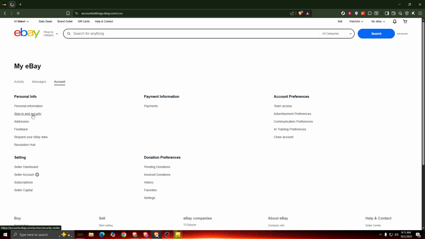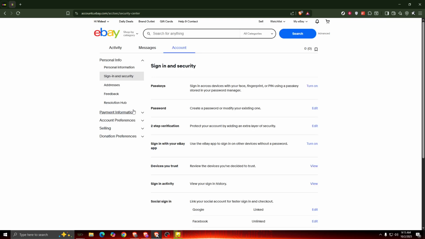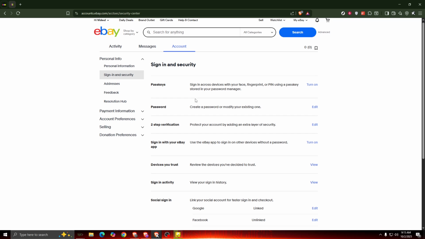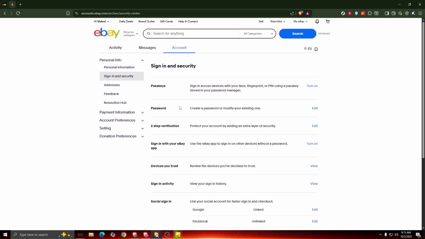Now, in the Sign In and Security section, you'll see different options related to your account security. What we're interested in here is the Password section. Locate this part on the page. This is where you will be able to update your password. Next, click on the Edit option next to Password. This will bring you to a new page dedicated to changing your password.